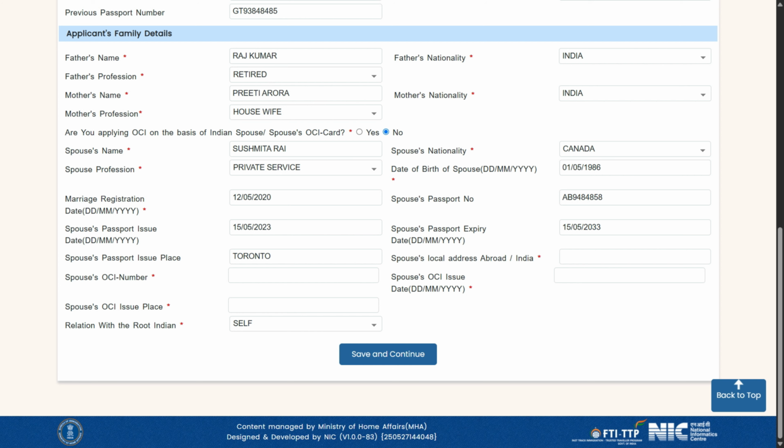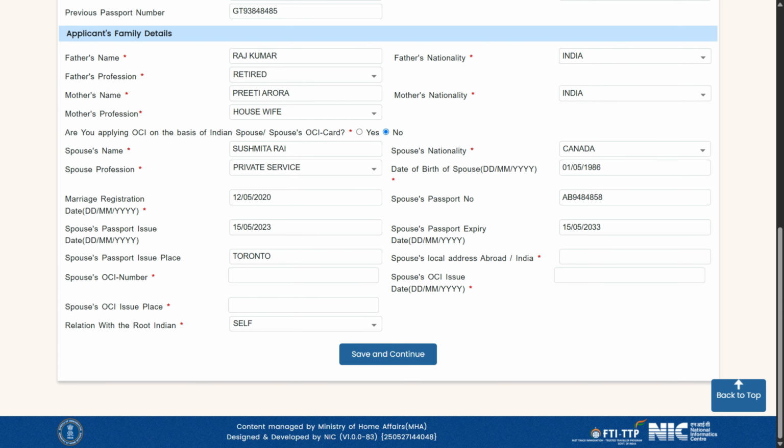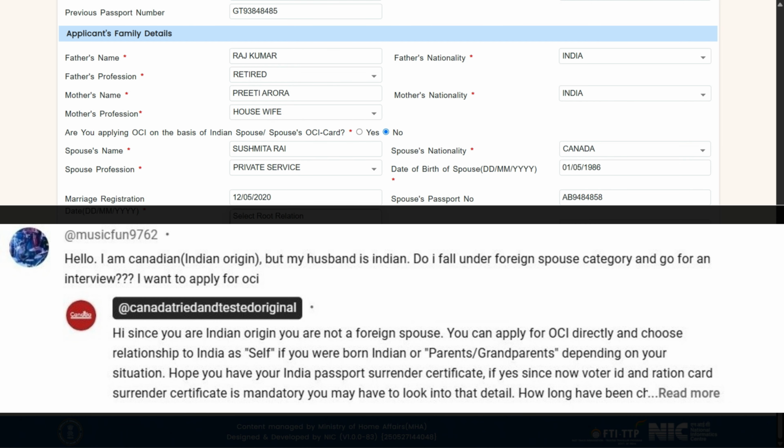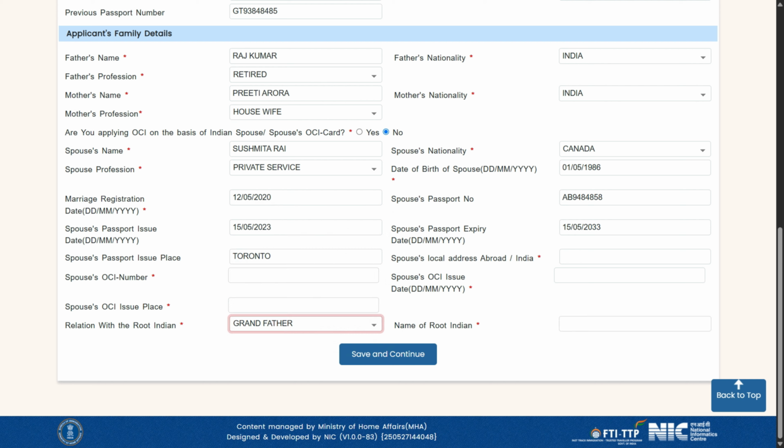Relationship with the root: here it shows self. If you had recently acquired citizenship and you have surrendered your India passport, this will be the one. In case you are applying based on father, you will select this. Mother, you will select this. If it is based on grandfather, grandmother, you will select this. When you select father, nothing changes with the form you see. Same with the mother. But when you go for grandfather, additional boxes are shown to you. Let me show this to you. Name of root, Indian, then you will enter the name of the grandfather in this case. So I'm selecting self and then you go ahead and save.